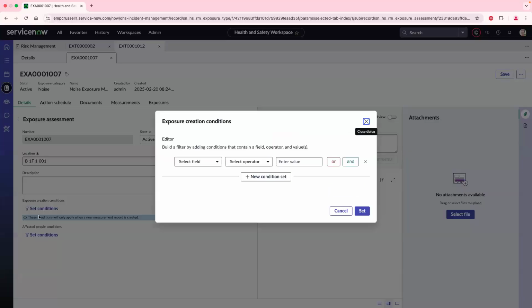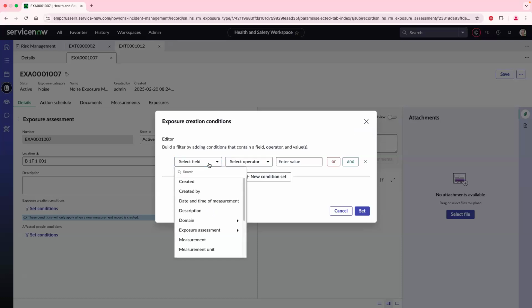So this is where we're going to set the conditions for what determines an exposure. Essentially, what is the measurement or the level of exposure that will classify this as an exposure that needs to be monitored by the organization. Now, this is our creation builder, and this is using the condition builder from the platform, and it is flexible. So we can see here that we're pulling from different fields within exposure management, things like measurement or measurement units. We also have time-weighted average.